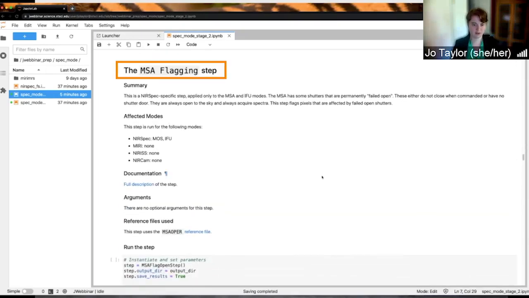Next is the MSA Flagging step, again applied only to NIRSpec, MSA, and IFU data. That micro shutter assembly has some shutters that are permanently failed open. It means they either don't close when commanded or they have no shutter door. And because of this, they're always open to the sky and they always acquire spectra. So this step will flag any pixels that are affected by open shutters.